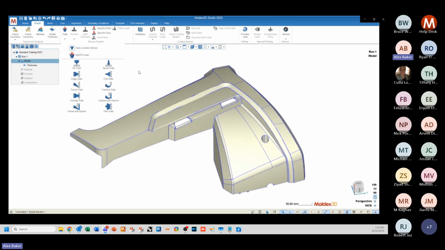I won't be using it here just for time's sake, but I do have a video up on our YouTube channel that goes through the Gate Location Advisor in pretty good detail. So you can head over there to get a feel for what the capabilities of this function are and how it can help you to automatically place a gate based on your geometry. In this case, though, I will use the add pin gate function.